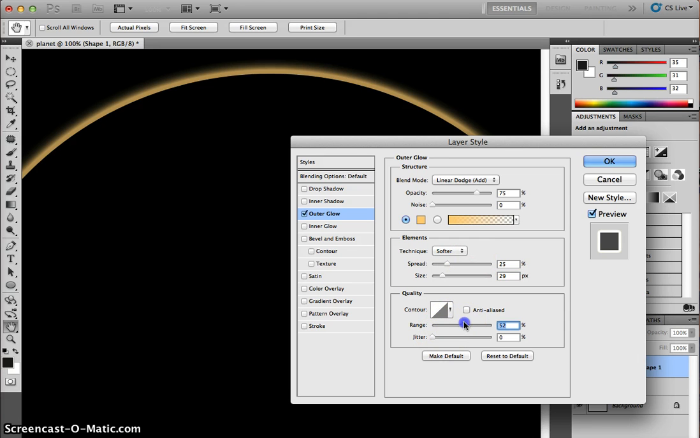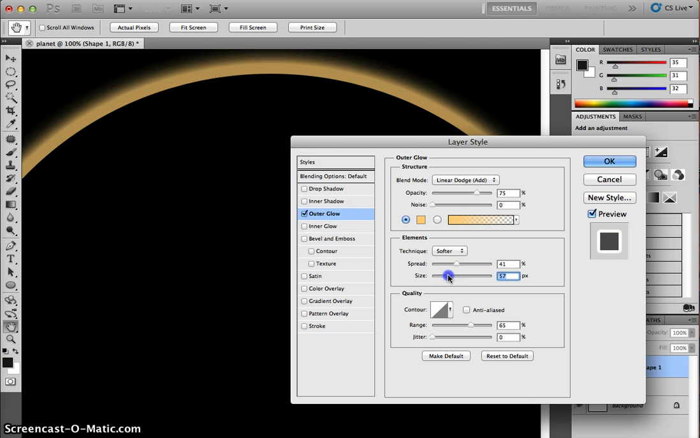And the range. See how the range dials it in? Nice and soft. You want it nice and soft. You don't want a thick line like that. That doesn't look realistic. We want it to look like an atmosphere. There we go, right about there. Let's bring up the spread a little bit more, and maybe the size a little bit more. Now let's bring up the range. There we go. That looks juicy.